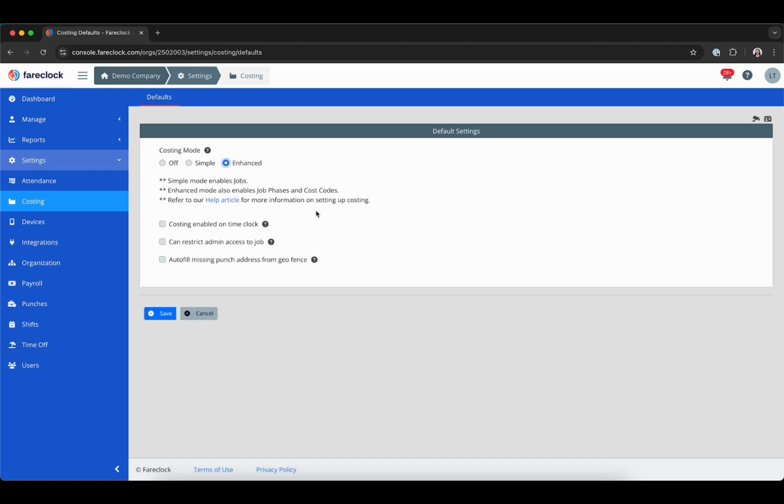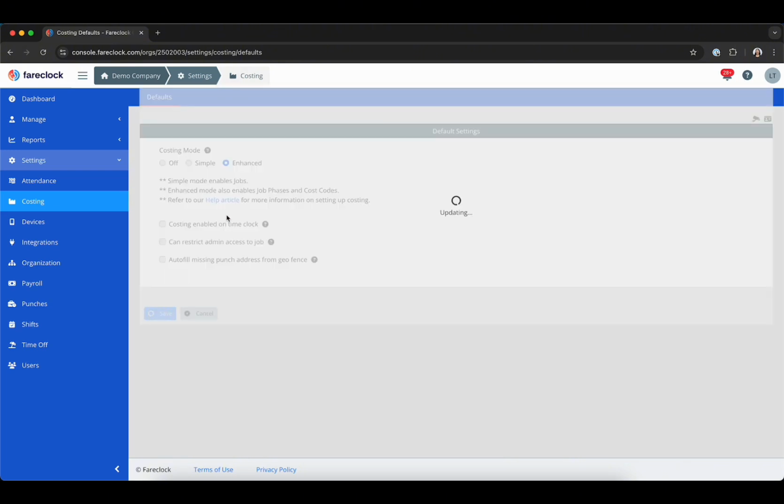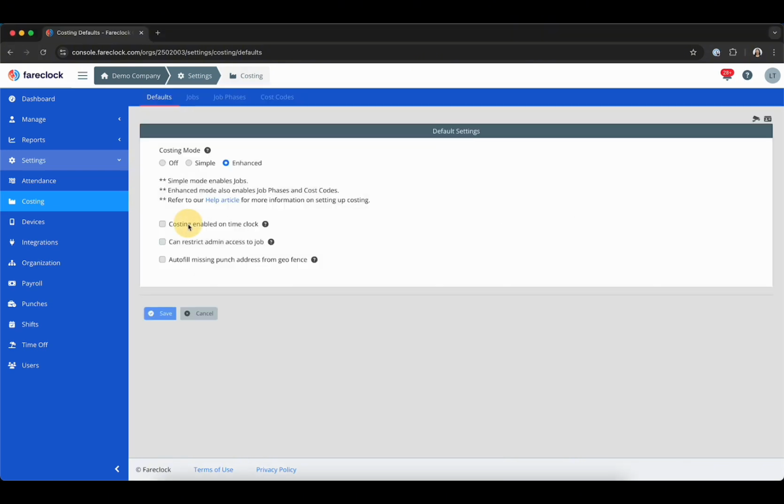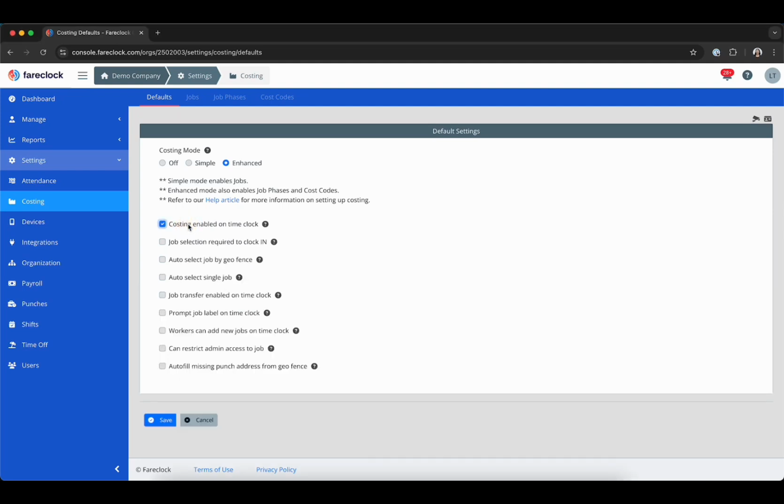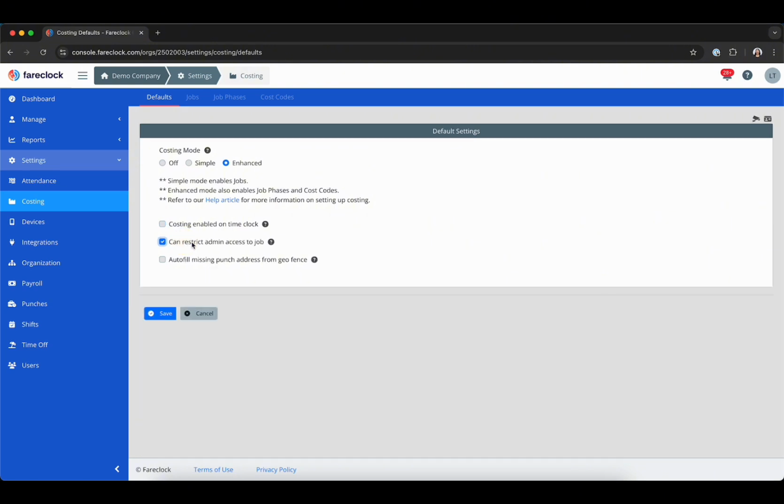After you've enabled costing, either Simple or Enhanced, you should see a couple more options displayed on the screen. Costing enabled on time clock. If not checked, only admins can add job costing information inside the console. Workers will not be able to select a job on the time clock. The next one is Can restrict admin access to job. If checked, you'll be able to specify whether an admin can access all jobs or only specific jobs. If not checked, all admins will be able to access all jobs.